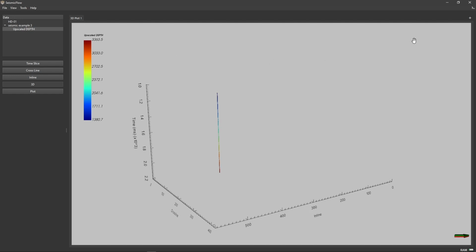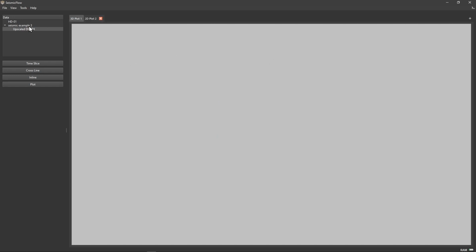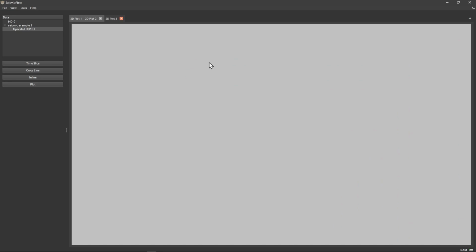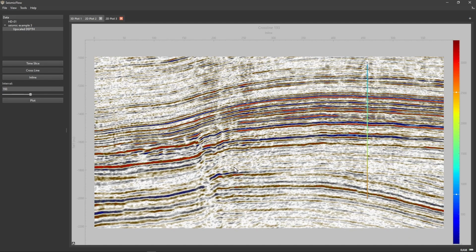Let's take a good look in two-dimensional view. I'm just going to first show you the inline and then the cross line. There you go. As you guys can see, here we have our well, which is perfectly tied to the seismic data. And also let's take a good look at the cross line section. And there you have it, guys. As you can see, it's right here and is perfectly aligned with TWT, two-way time, and it shows that it's correctly tied to the seismic data.